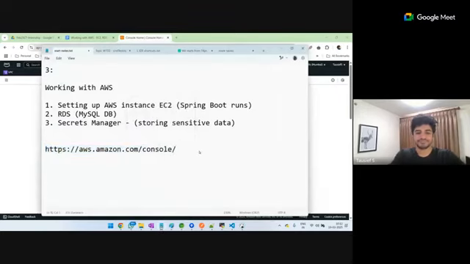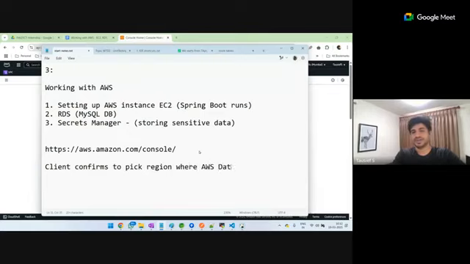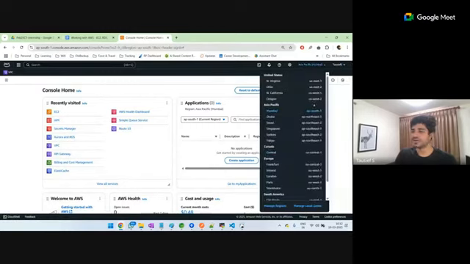Okay, so the team or client generally informs where the data center should be. The client confirms in which region the AWS data center should be allocated. So as soon as you launch, you will have to pick a region. So let's say AP South 1, the Mumbai location.